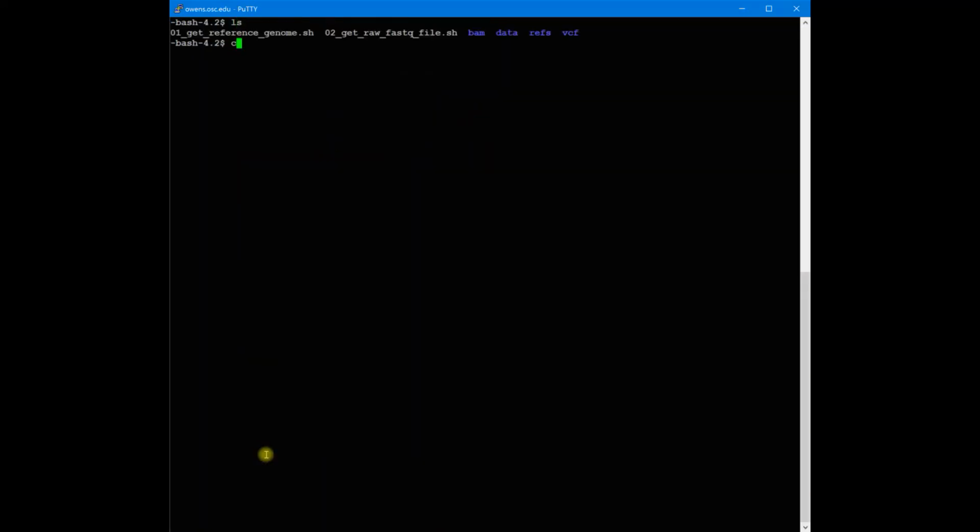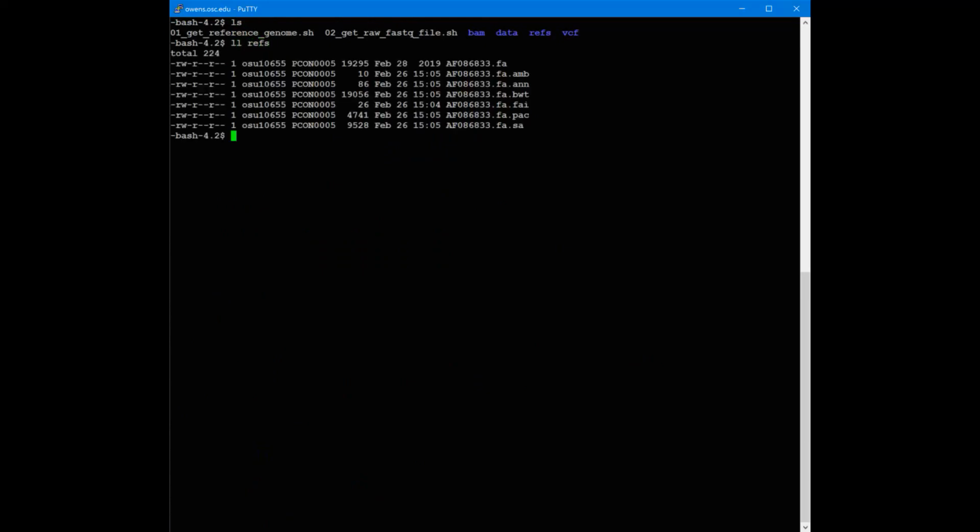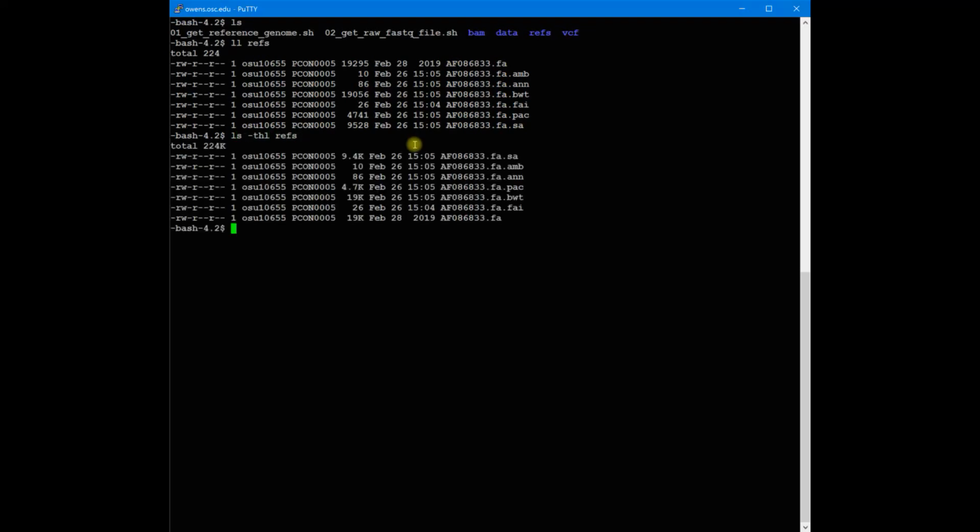So we can take a look in the reference folder. Let me list it in time order. First, we already have the FASTA file there, and the file ending with FAI is the index for this FASTA file. It's much smaller than the FASTA file. And then the 5 files ending with some weird letters are the BWA index for this genome FASTA file. And those are binary files, so we cannot view them.